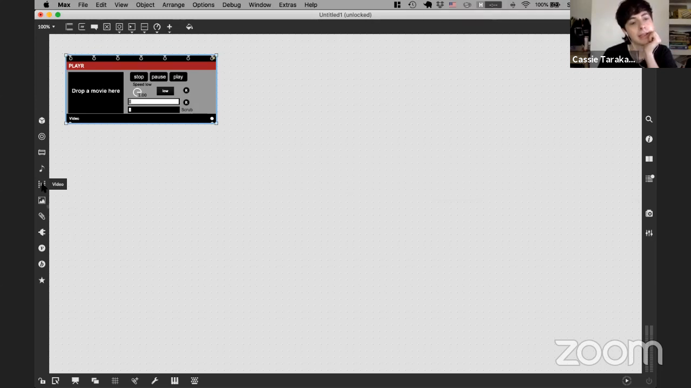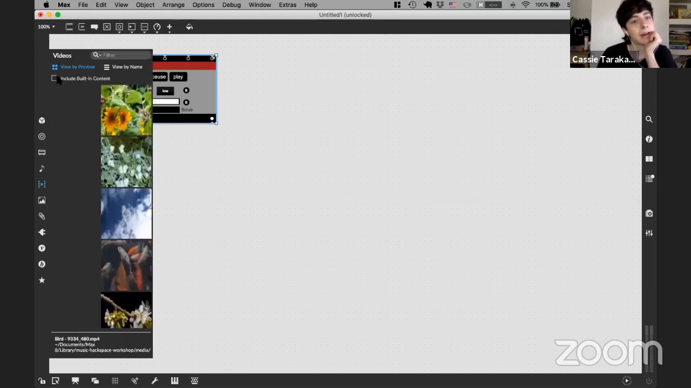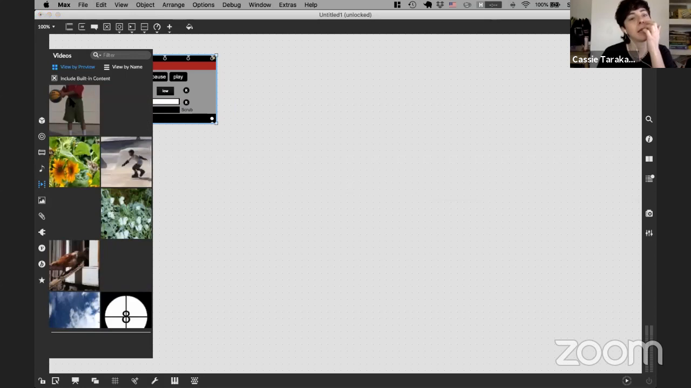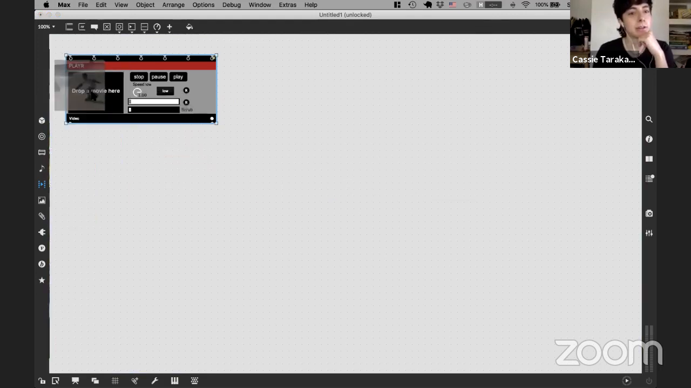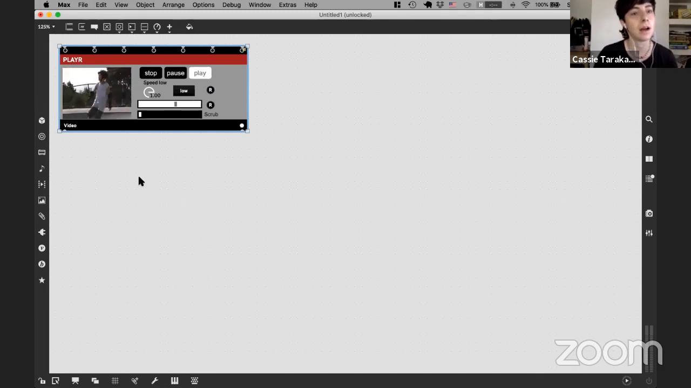In the left toolbar, there's also a section that says video. We're going to click that, and we can just drag in a video. I'm going to check include built-in content. Max comes with a few videos for messing around. I'm going to drag in this one called blading. Cool, we'll notice that it starts playing this video. I'm just going to zoom in.